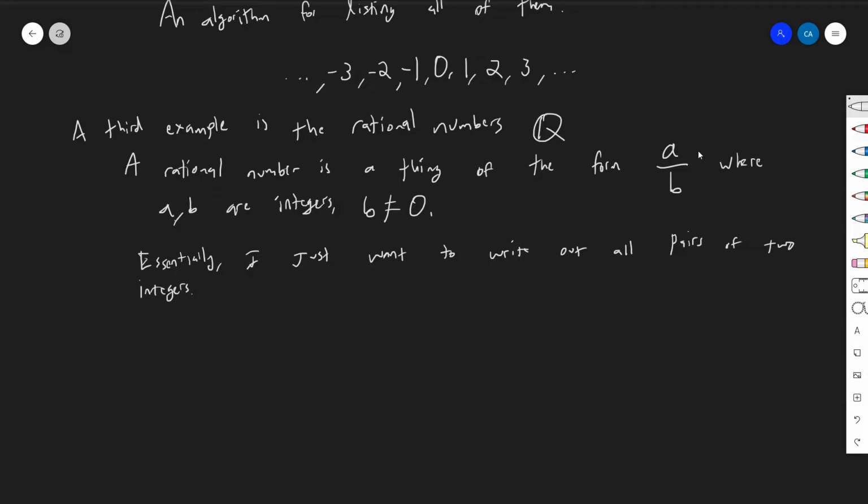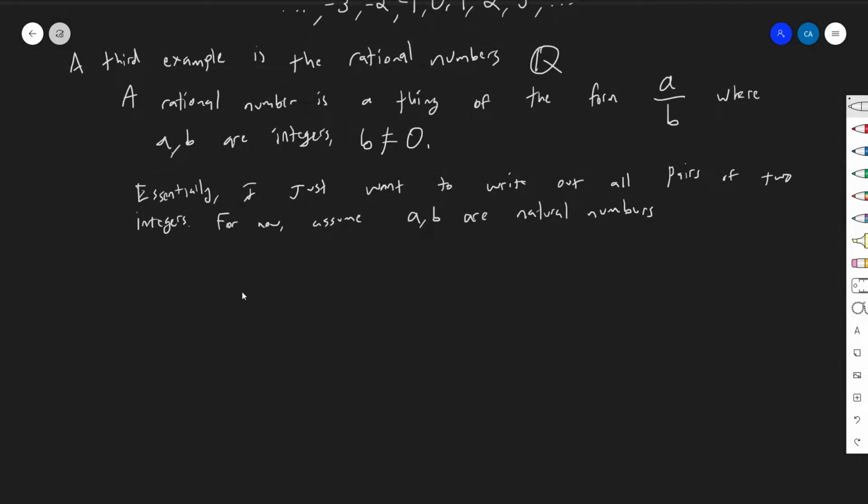So, this line doesn't matter, right? What I really want is that for any choice of A, I put every choice of B down here, and for every choice of B down here, I want every choice of A up here. That's the real goal. And for now, assume A and B are natural numbers. That'll make things simpler for now. And neither is 0. So let's do that first.